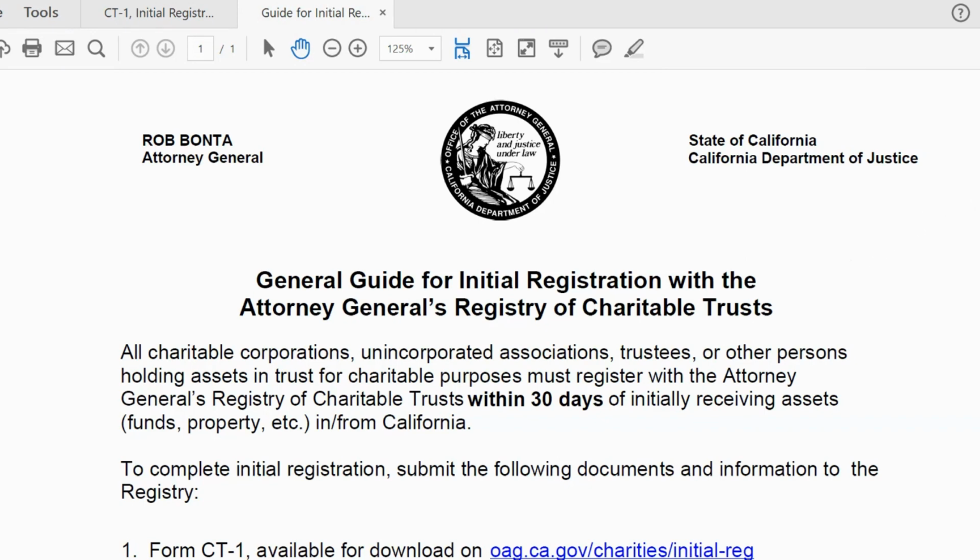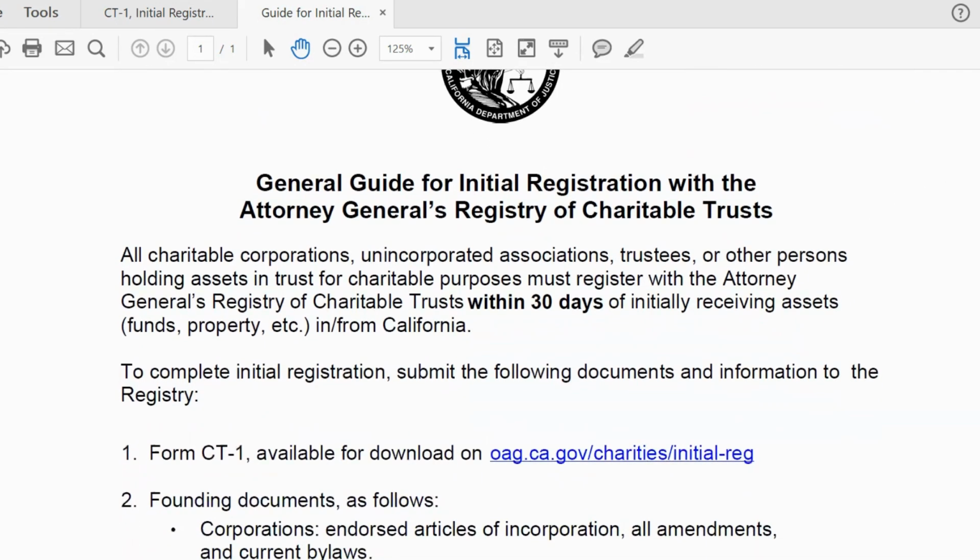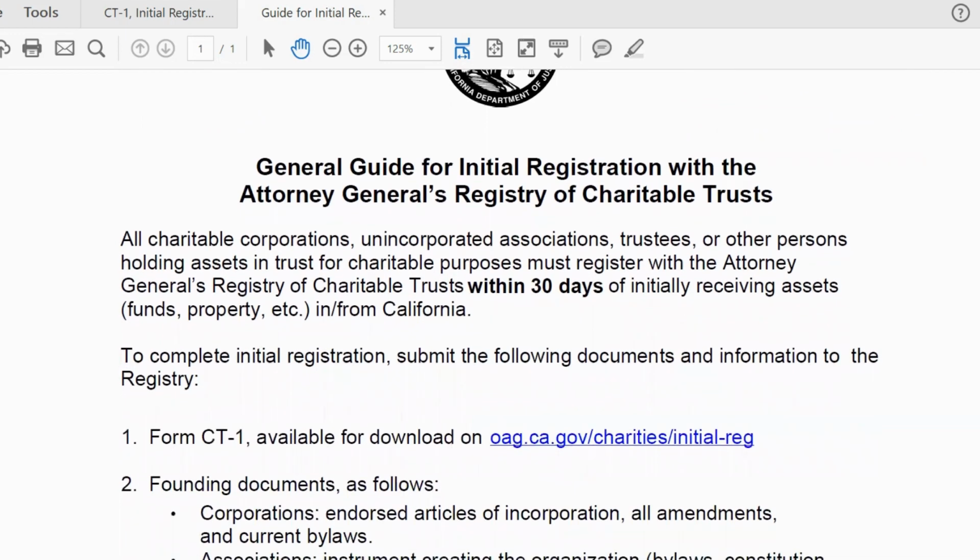We are taking a look at the instruction sheet for completing your initial registration. This is the general guide for initial registration with the Attorney General's Registry of Charitable Trust. All charitable corporations, unincorporated associations, trustees, or other persons holding assets in trust for charitable purposes must register with the Attorney General's Registry of Charitable Trust within 30 days of initially receiving assets, which can be funds, property, or any type of asset in or from California.